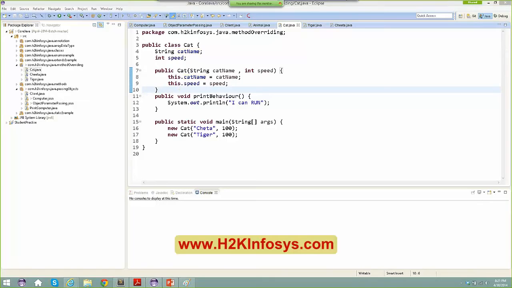So this is, I guess, being put up in the memory, correct? Yes, it is put up in the memory. In a subclass such as tiger.java, what does this stand for?